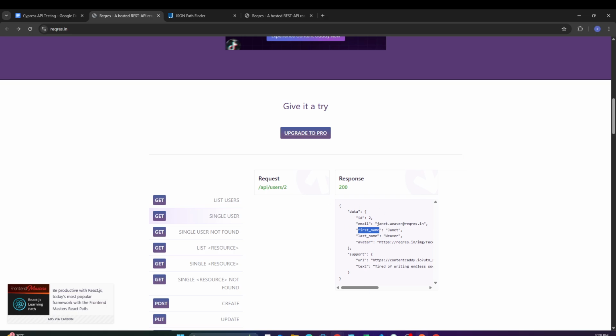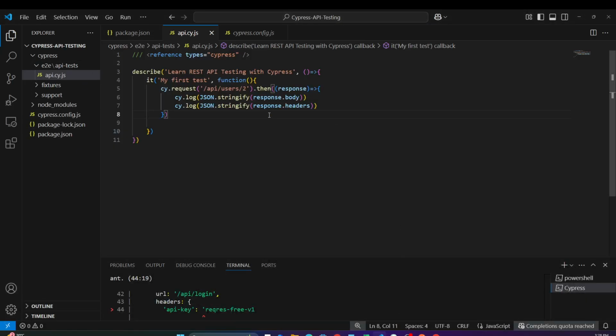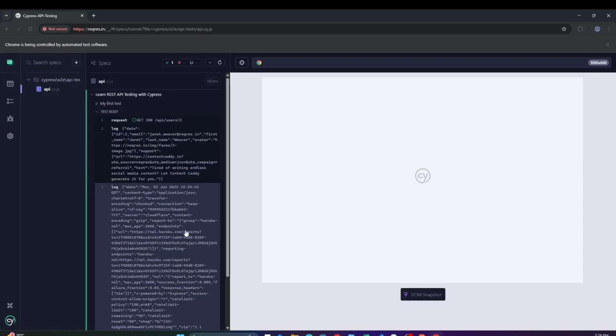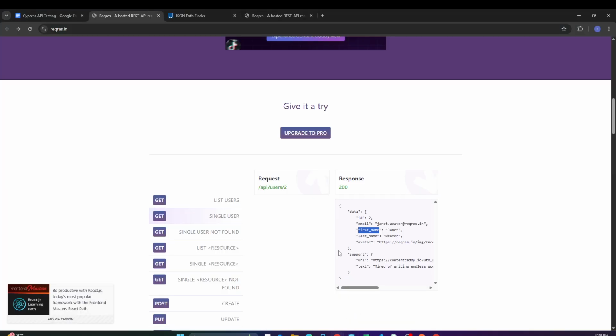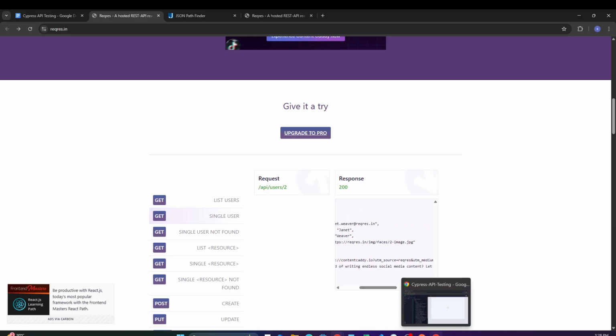In Cypress, you can write your code, use cy.log, and then see the response in detail. You can see the response body, and the next part is the response header. The header has a content type, and the value is application/json. This header is not given up here, but you can easily find it too. You can just print any part of any object of your response.